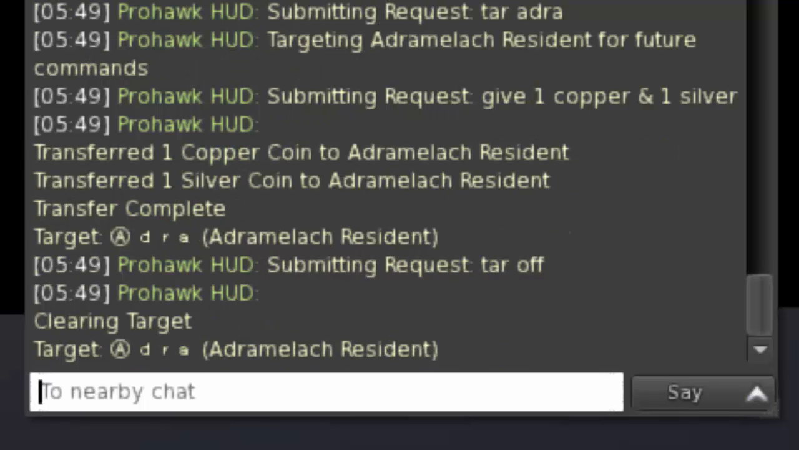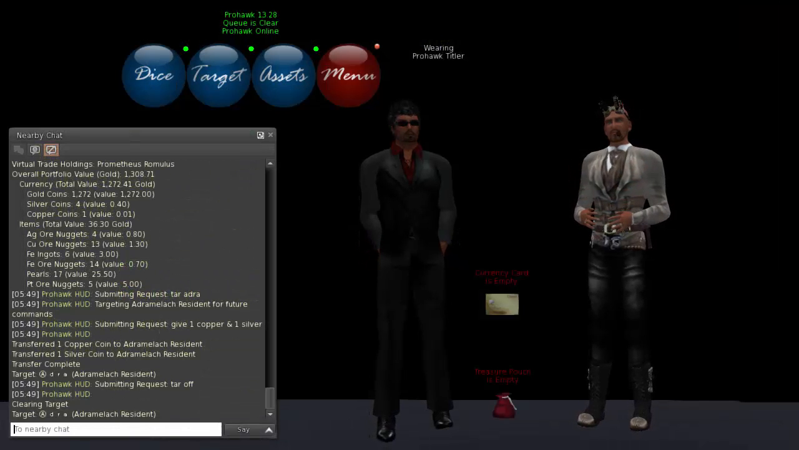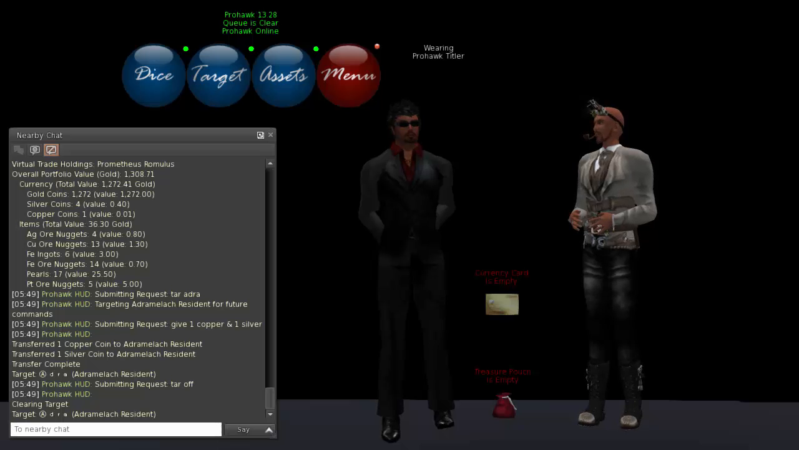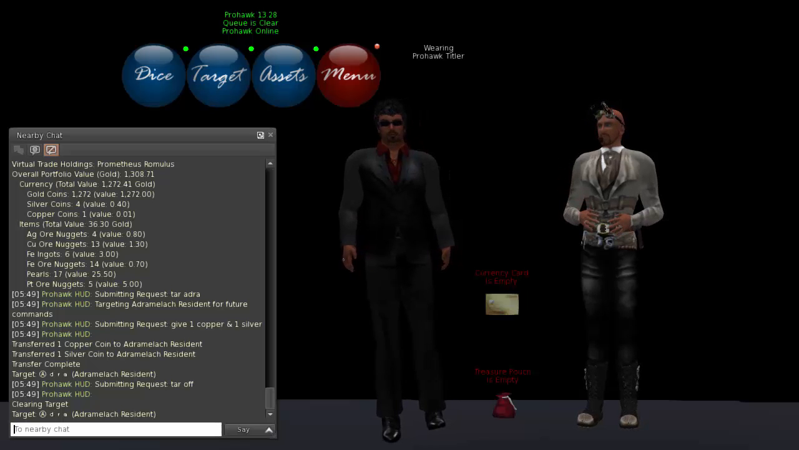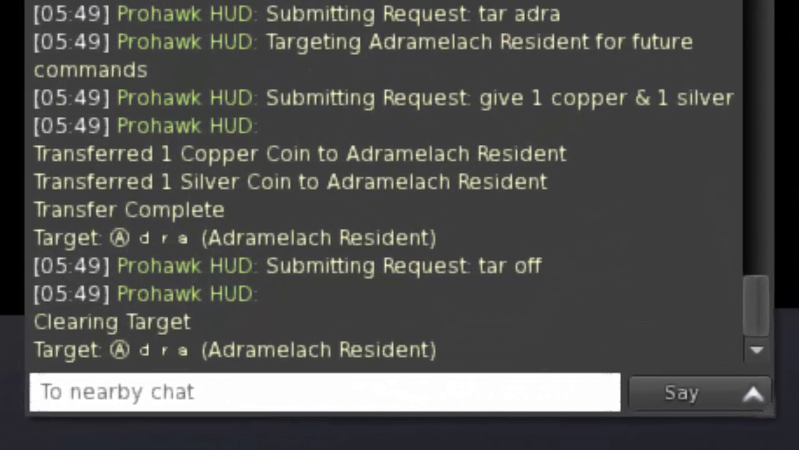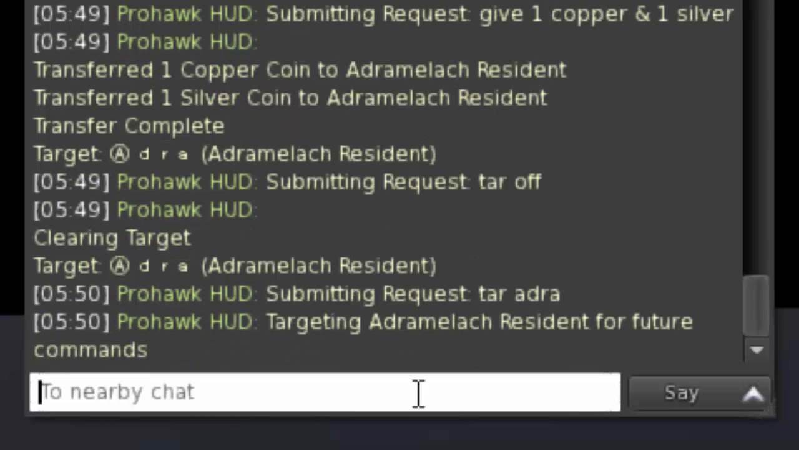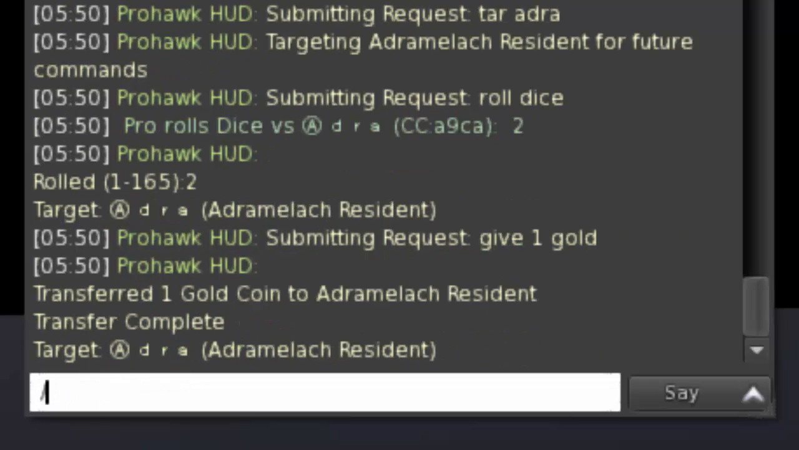Very quickly. So without going through a lot of menus and forms, if you turn your web menu off, which is the mode that I'm in now, you get this stuff put into your chat box instead. Rather than waiting for forms to pop up and blue dialog boxes and all this, you can very rapidly perform many operations simply using the chat line. I can do the same thing with dice, by the way. Let me target Adra again. I'll roll some dice, give him a gold, and untarget him again.